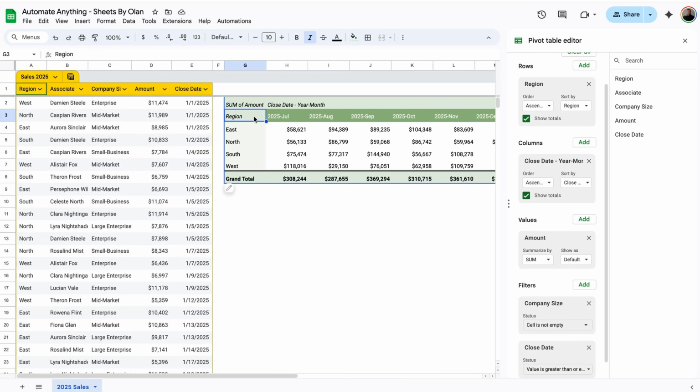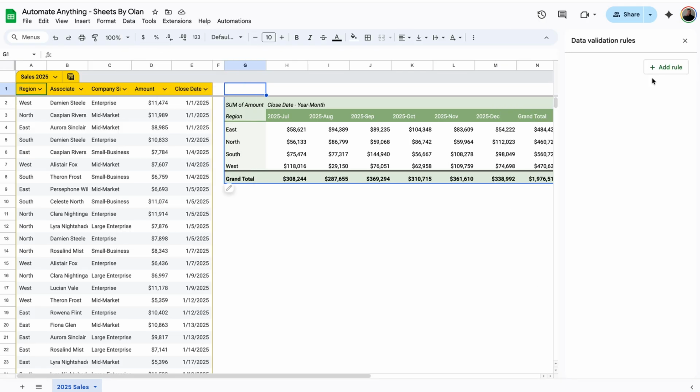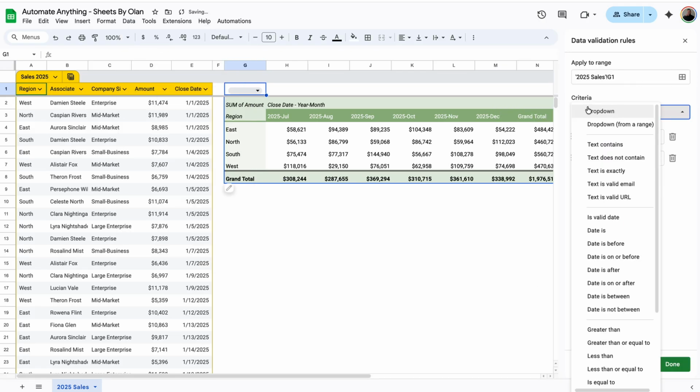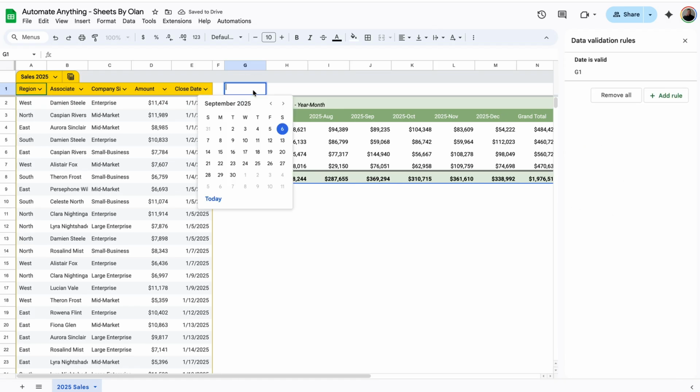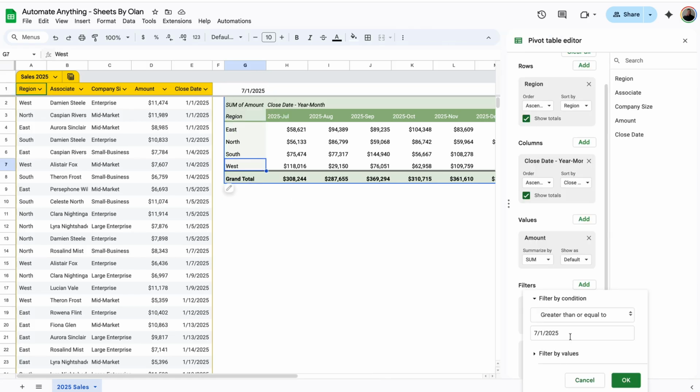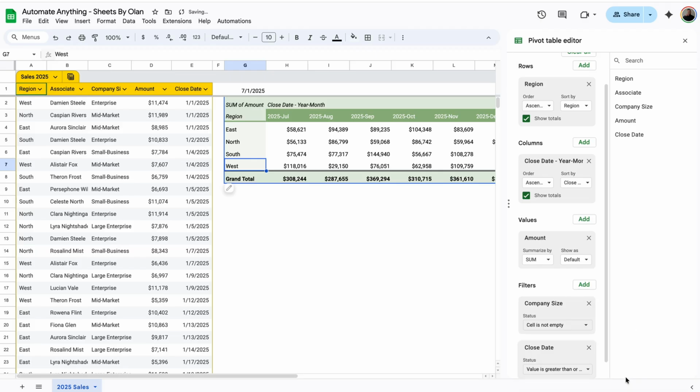But we can actually take this a step further and make it super usable. So instead of July 1st, what I'll do is add a date pop-out calendar right here. So in G1, I'll go to Data, Data Validation, Add Rule. Under Criteria, I'll drop down and select Is Valid Date. Reject the input if it's not, and hit Done. So now I have a pop-out calendar. And we can double-click and select July 1st right there. And now instead of typing this out, we're simply going to put equals G1. And nothing's changed because it's still pointing to July 1st.